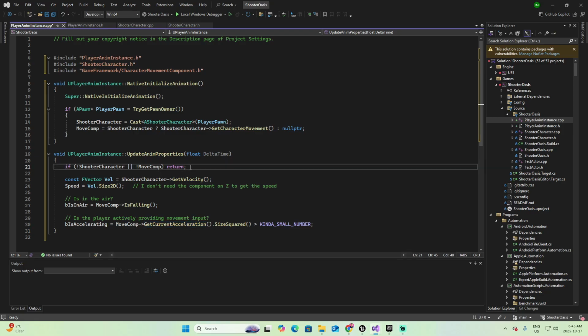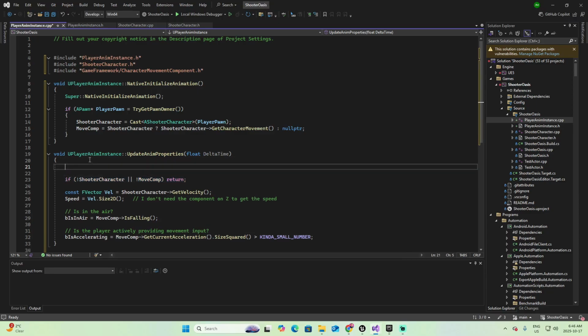Now, let me get back for a second to the top of this function. What happens if the shooter character or move component are null? If that's the case, we need to recache them. This also applies if the player changes character. You need to go back and check who is the current pawn for this player. So let's make sure that we will be able to recache them.